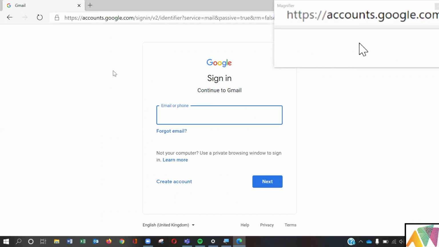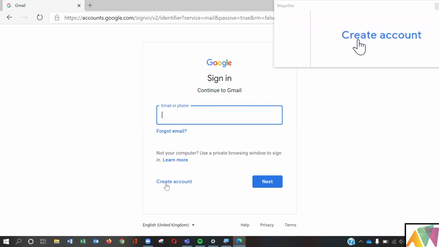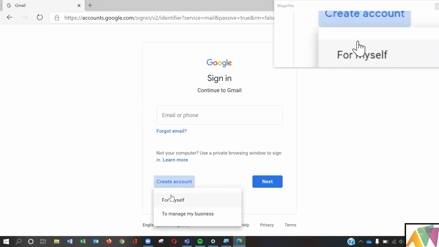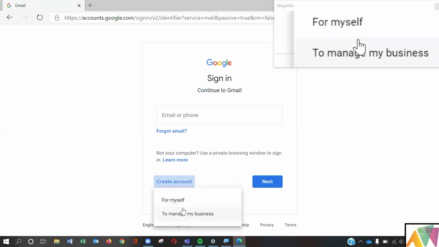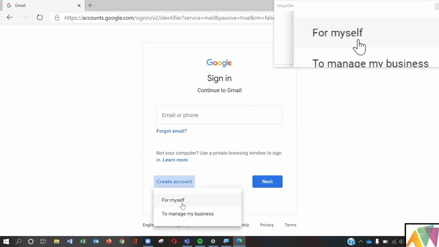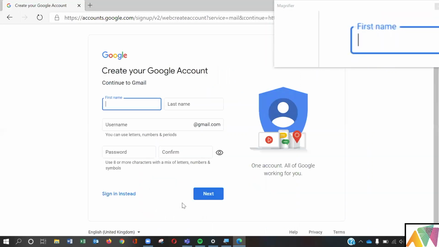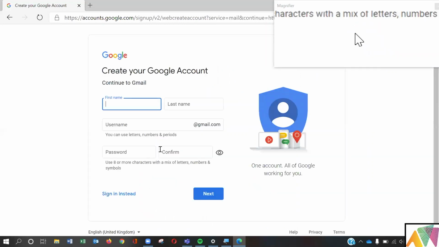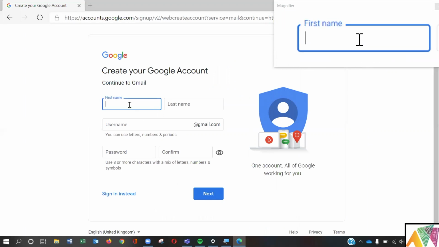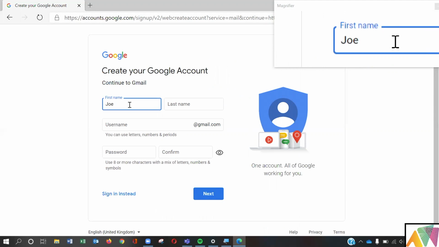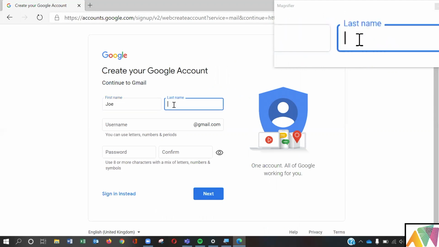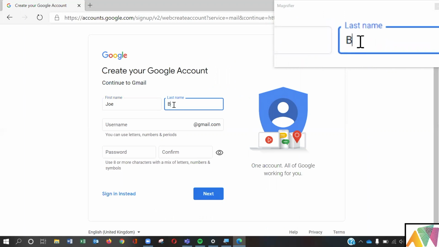So where you want to go is just down here, you have a Create Account button. Click this. You have two options, for myself or for my business. As this is a personal account, we're going to click for myself. It's taken us onto this page to enter some personal details. So first of all, click into the first name box and type in your first name. Next, click into the last name box, enter your last name.